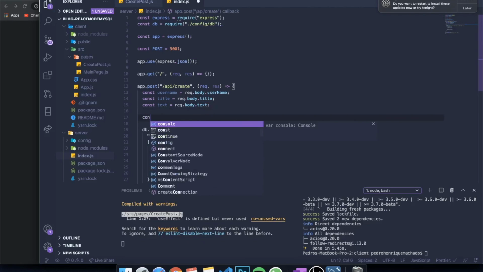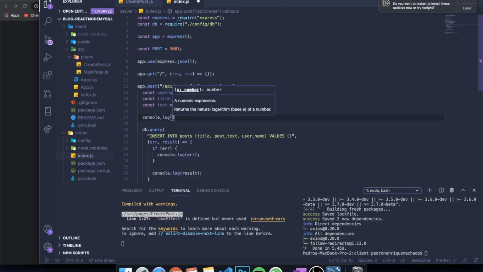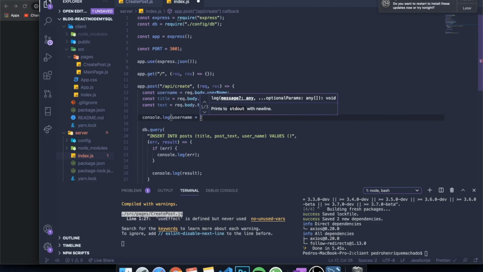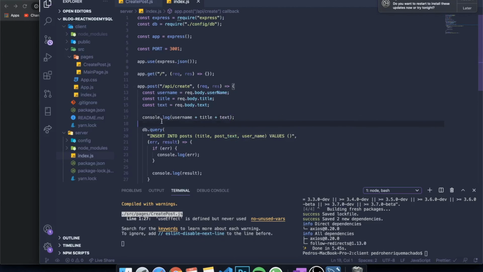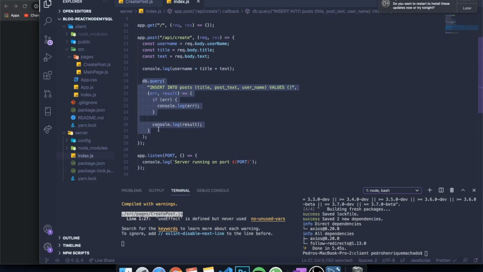Before we make any MySQL statements, let's just test to see if everything is console logging correctly. So console.log, and we want to console log the username plus the title, just like we did before, plus the text. So we're going to be testing to see if everything we send from the front end is coming to the back end. And I'm just going to comment this out so we're not making any requests.